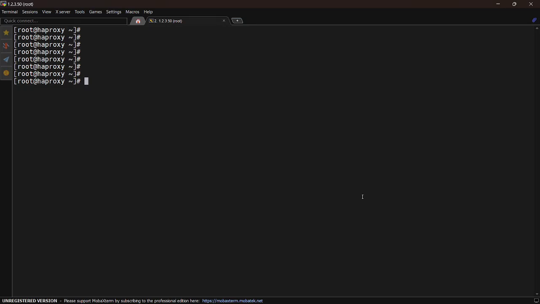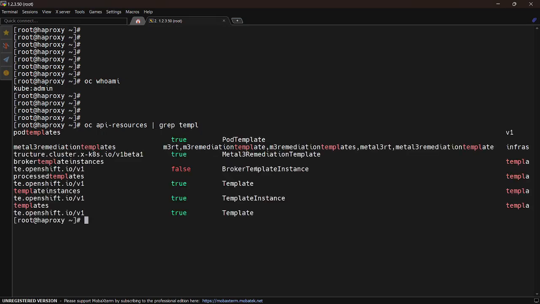So what OpenShift did, first of all I will check oc whoami. I am kubeadmin. oc api-resources and just look for the template. So the resource is template, and this resource is not available in Kubernetes. And this template we can compare with Helm. So I will explain to you how this is comparable with Helm.